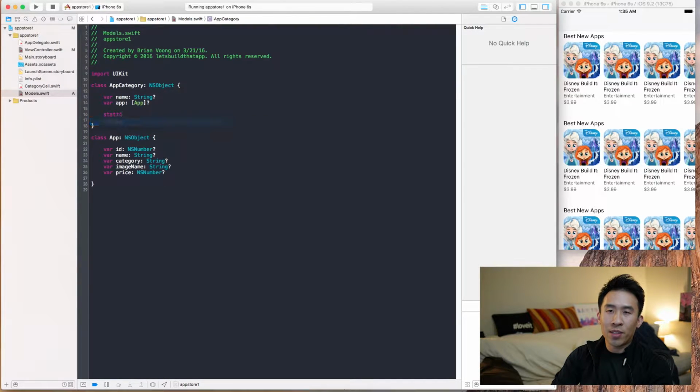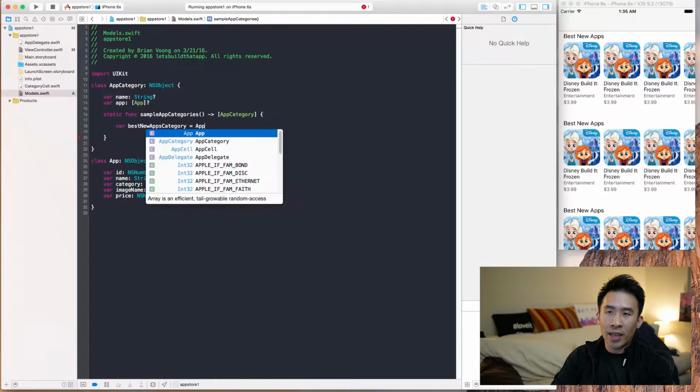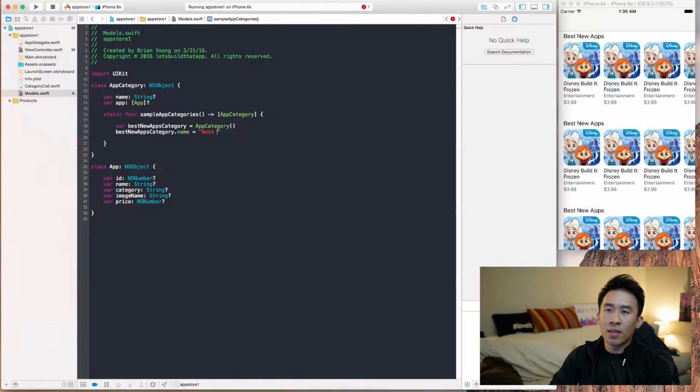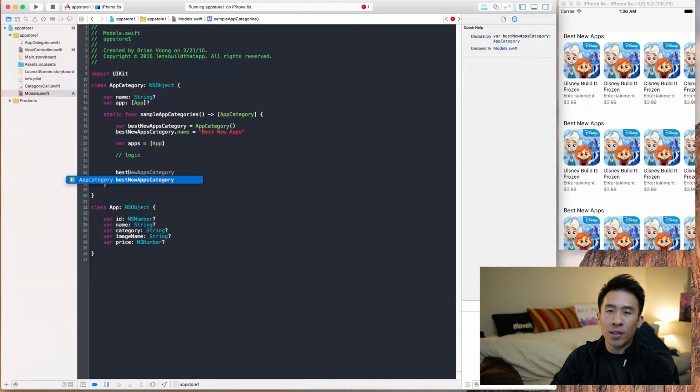I'm going to create a static function just to call it from my view controller. And this will be a function that says, okay, sample app categories here. And then I'm going to return an array of app categories like this. So let me just create a sample app category. So this will be best new apps category equals app category. And this will contain a name that says best new apps. And here we need to create a list of apps. So apps is an array of apps like that. And we'll need some logic here. And then we will say best new app category apps. Let's see. Okay, so this needs to be apps here.